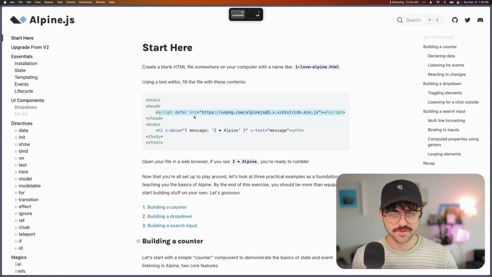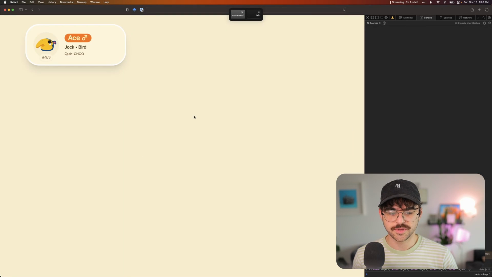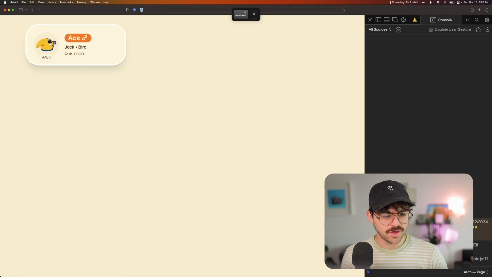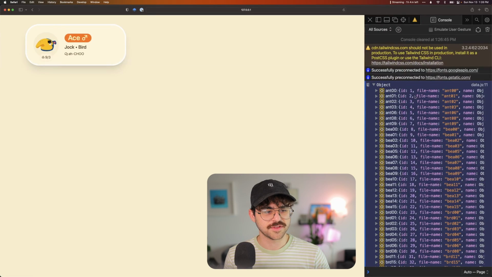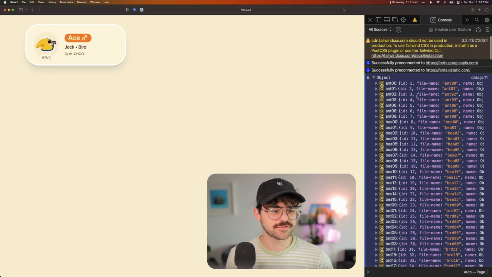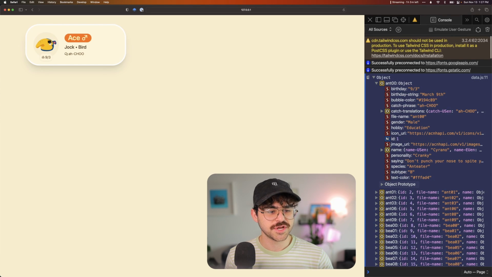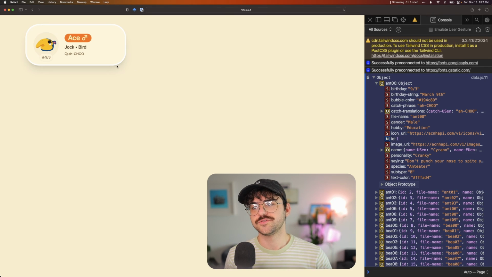So now if we hit save and we head back to here, you'll see that we are console logging this object. This is a giant object. It's the exact same thing that we were seeing in the last video in Insomnia. And of course, each of them has an ID, they have names, there's this object within it, a bunch of properties that we can make use of to then populate here.